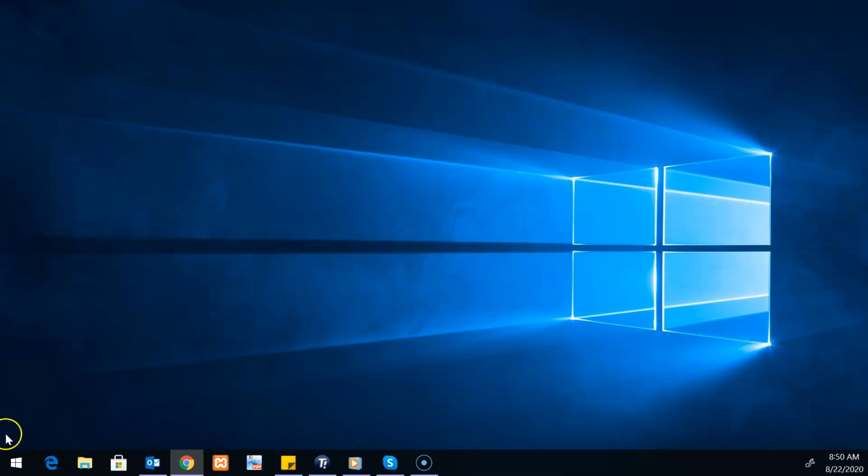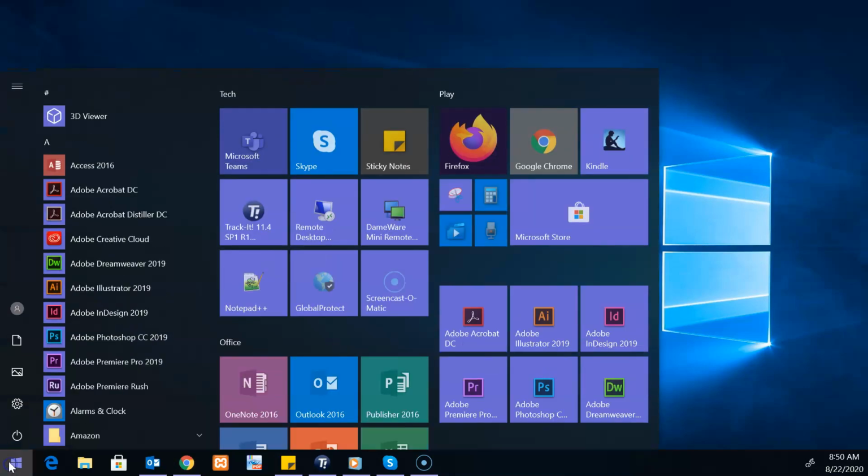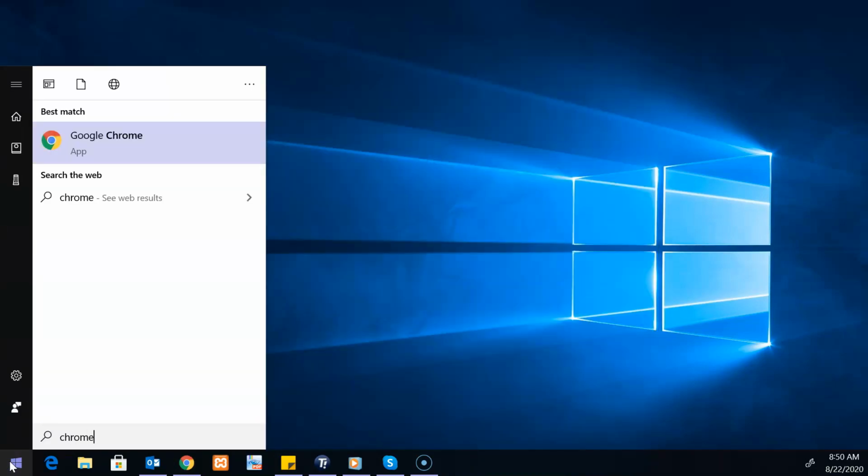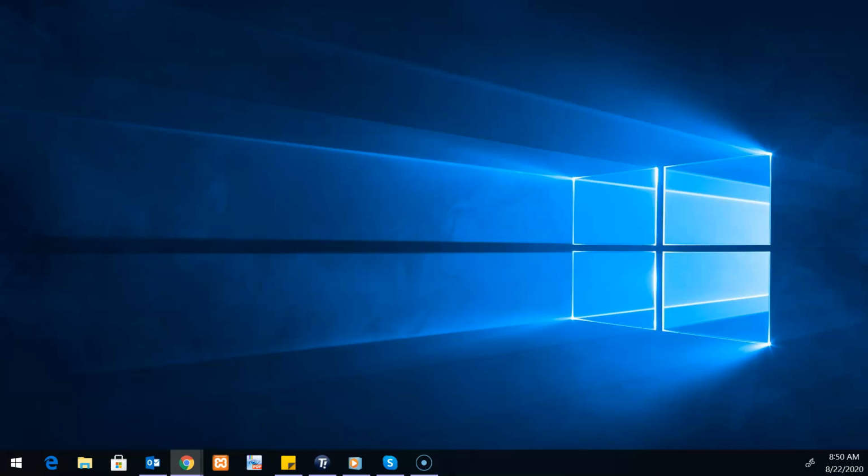So on your computer, what you can do to find the Chrome browser is hit the Windows button on the bottom left corner of your screen and just type in the word Chrome. You should see it pop up as your web browser. So I'm going to go ahead and click Chrome because I want to open up a new web browser.